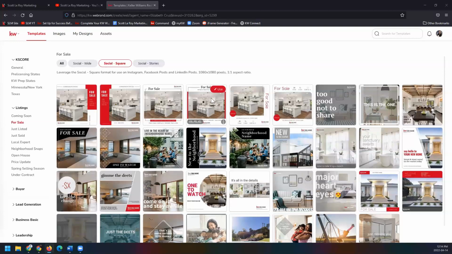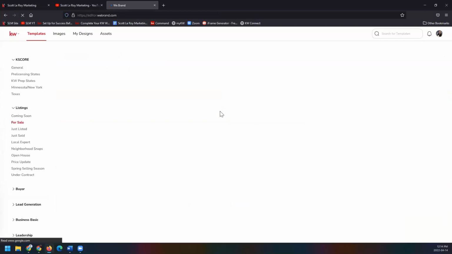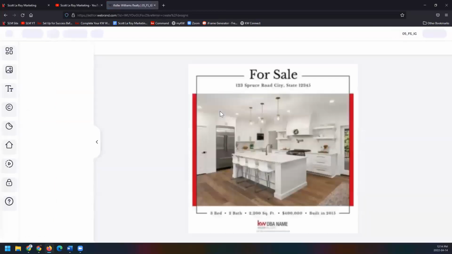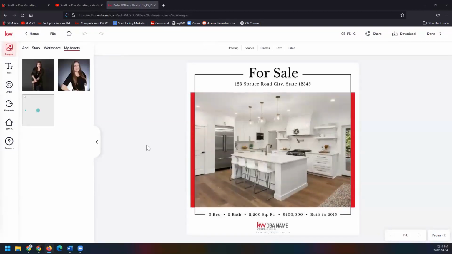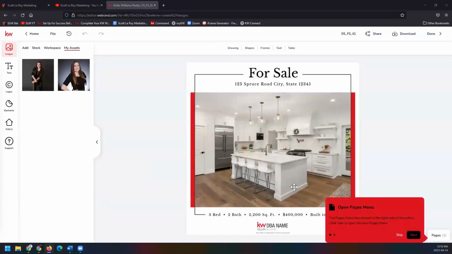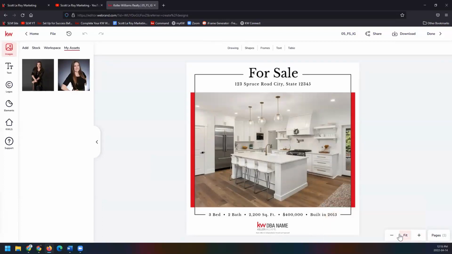And once you choose your design, you can click the Use button at the top right of the design to open up the WeBrand Design Editor. And I'm just going to skip this Open Pages menu at the bottom so you can see my full design. So this is all of the information that will update.